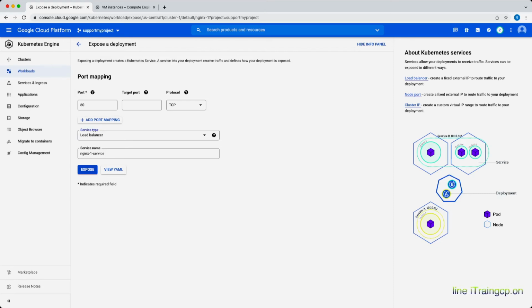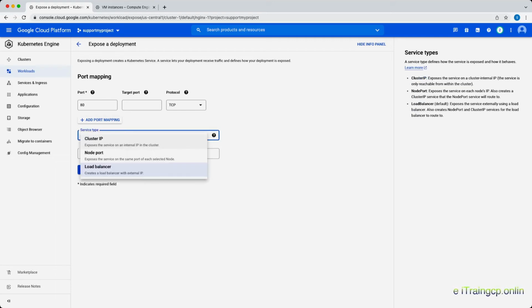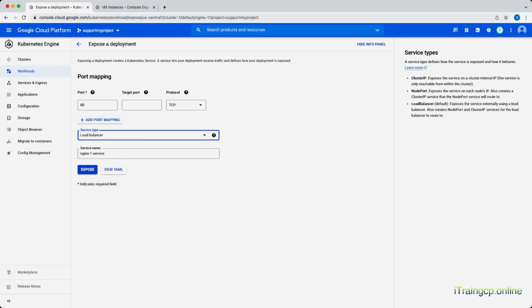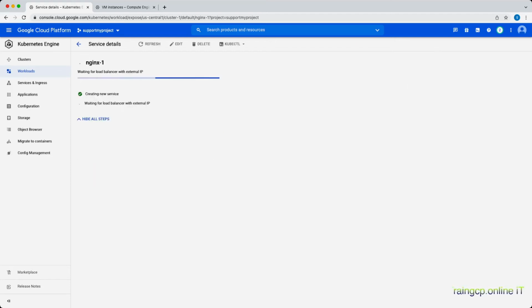Right now I'm going to expose this to a public or external IP address, so I'm going to choose load balancer. If I have an application that does not need to be published over the internet and is only meant for other internal applications and services to access, I will select other ports. For now I want to publish it to the internet, so I'll select load balancer and click on expose. This will create a load balancer on my behalf. I don't have to do that, Google will create it for me.